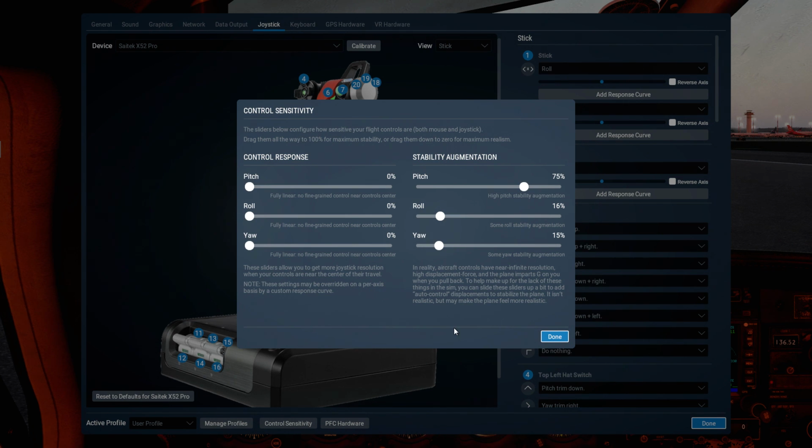On the control sensitivity, we've got control response and stability augmentation. The stability augmentation is just to help us control the aircraft a bit better, so it stabilizes the aircraft when we're pulling back on the stick or things like that. The biggest issue that a number of people have had is stability augmentation on the pitch axis. And then a little bit on roll. Rolling has been okay, that's why mine is pretty low. But I have had some problems on the pitch axis, so I had higher stability augmentation.